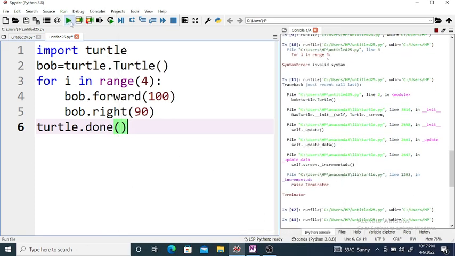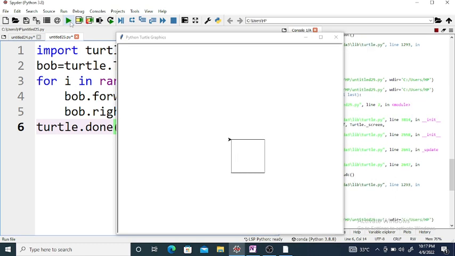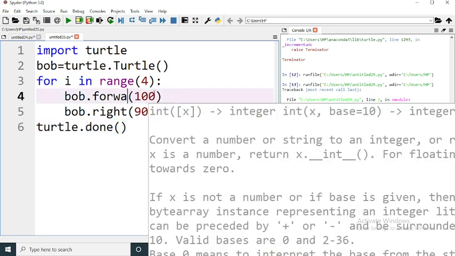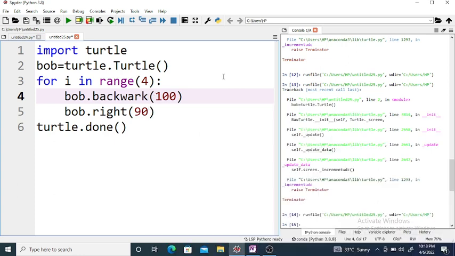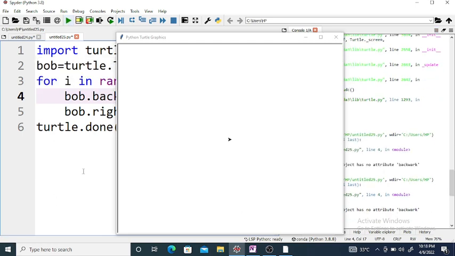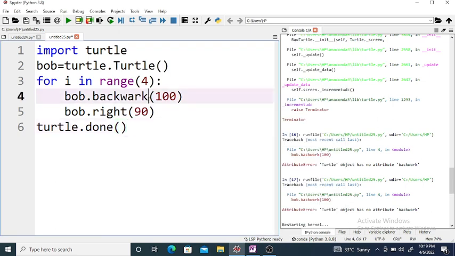One more time, if we run here, you can check. Similarly you can use a backward command also. So instead of forward, if you use backward, it moves the turtle backward 100 pixels. Sorry, spelling mistake, backward.